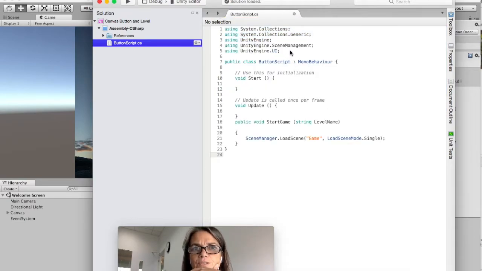So there are two things that we've needed to add here in terms of the libraries that we're using. One thing that we're using is Unity UI, and the other thing that we're using is Unity Scene Management. Okay, and then here you can see button script is the name of the script, and these two always need to match. Then you've got void Start. We don't need to do anything on start. We need to make public void StartGame, which is my words, and then string levelName.